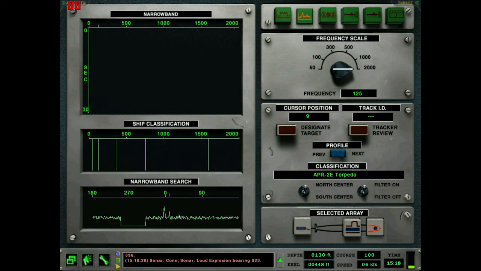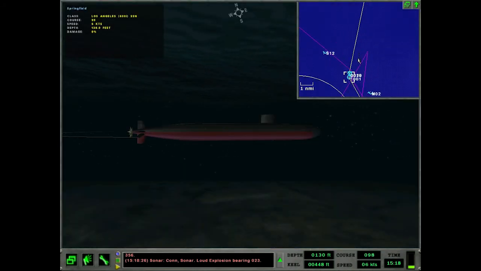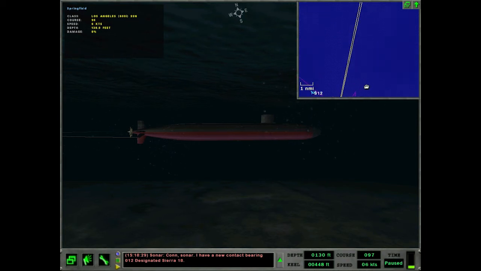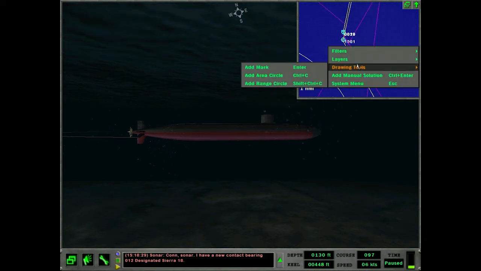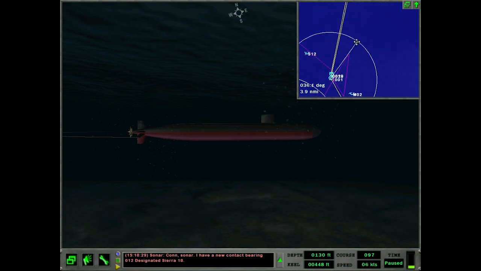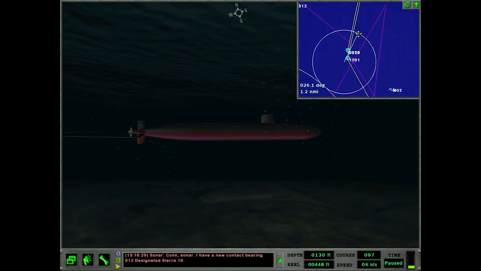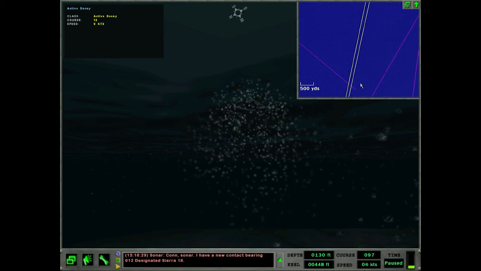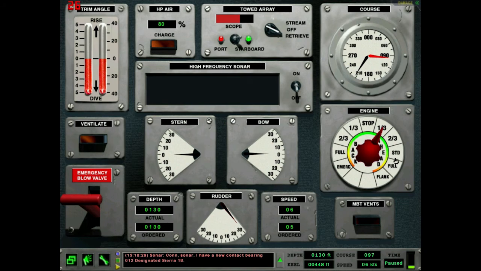Con, sonar. Loud explosion. Bearing 0, 2, 3. Shit. Wait. Who was on 0, 2, 3? Where is 0, 2, 3 before I get carried away here? It's my countermeasure field. No, it's not. They're both still there. What's on 0, 2, 3? I don't know, but this is not good here.